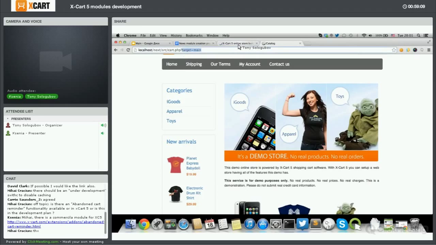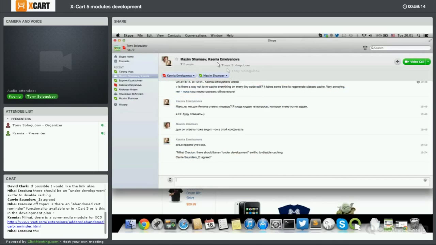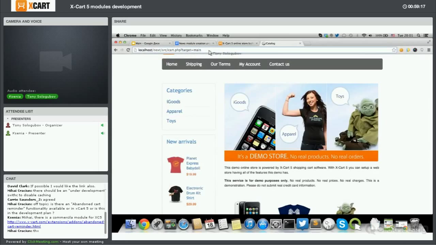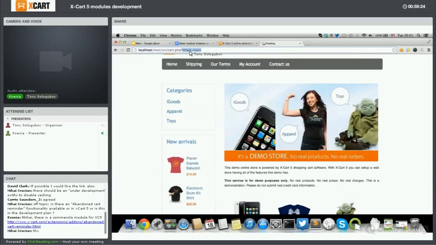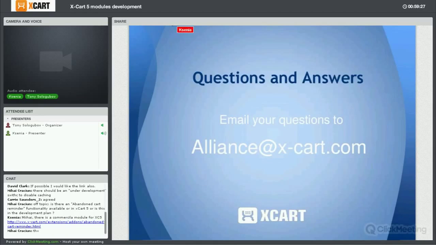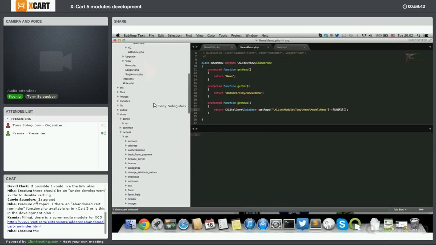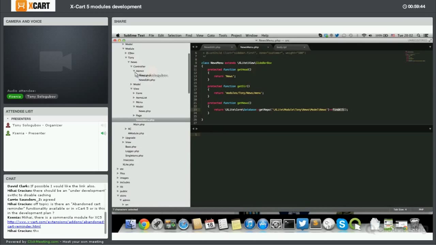In that sense, X-Cart 5 can decorate the controller. For instance, the controller of target main means your module can decorate controller main and put your own code to run the process you need. And you can do it inside your module. For instance, I'll show you an example of how it can be achieved.